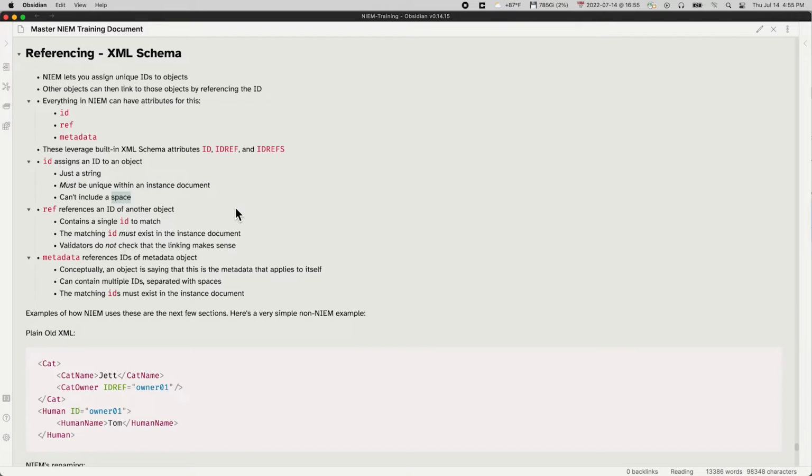It can't include a space. The reason why is down below when we talk about the metadata one, that points to multiple IDs and they're space delimited. So you can't have a space because they're space delimited. The ref attribute is a reference to an existing ID on another object. It contains an ID string, a single ID string, just like the ID attribute does. But instead of assigning that ID to the object, it's defining a reference to another object that has that ID.